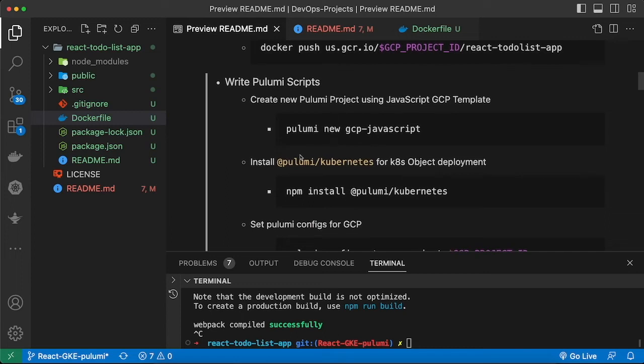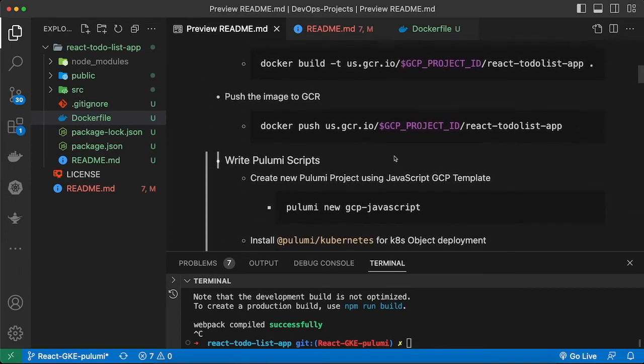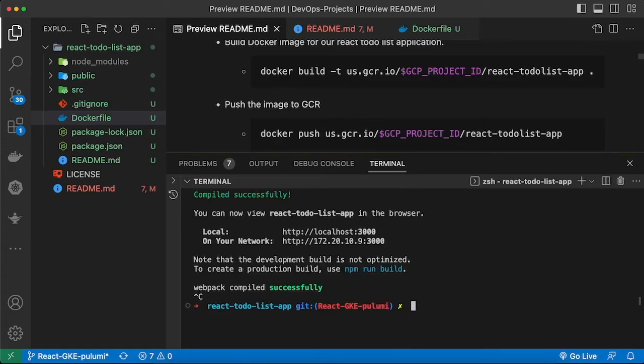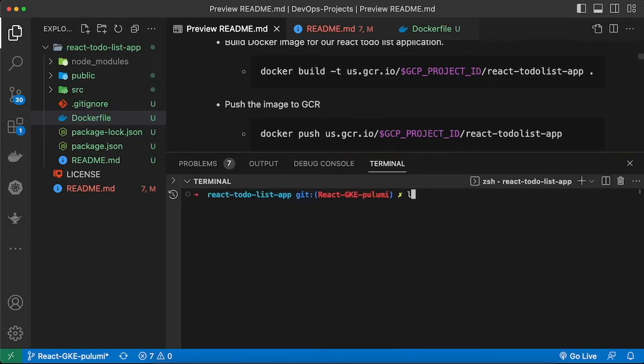Then we will start writing our Pulumi script. So first of all, let's build our Docker image. I am inside my directory for my React application. In my React application directory, now I have the Docker file here, right?